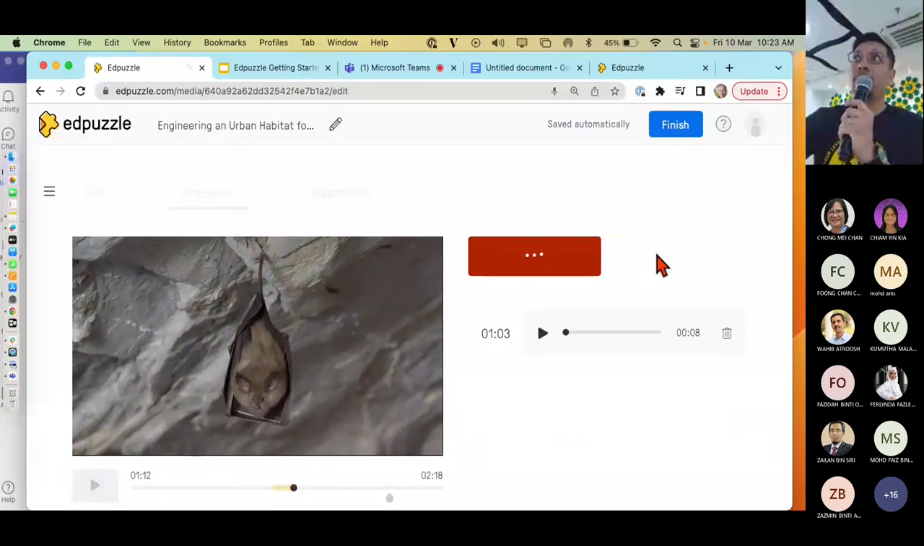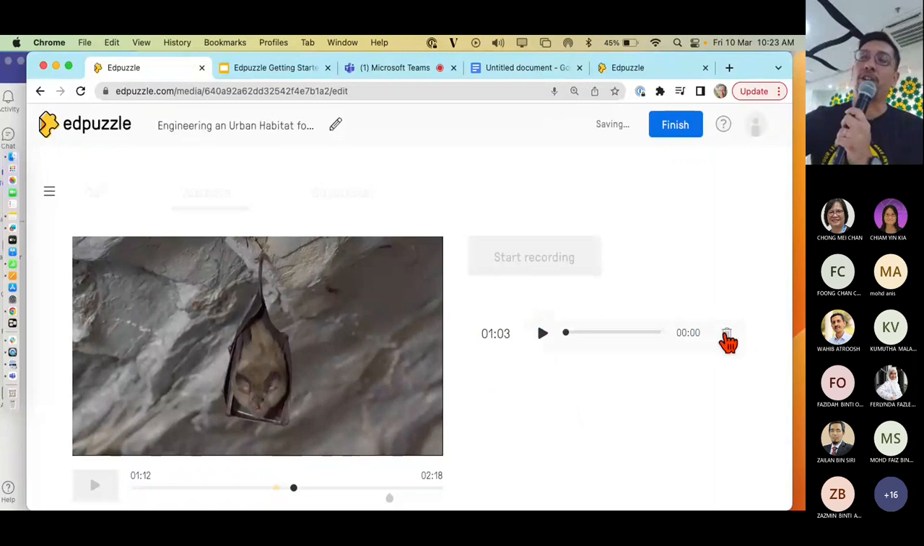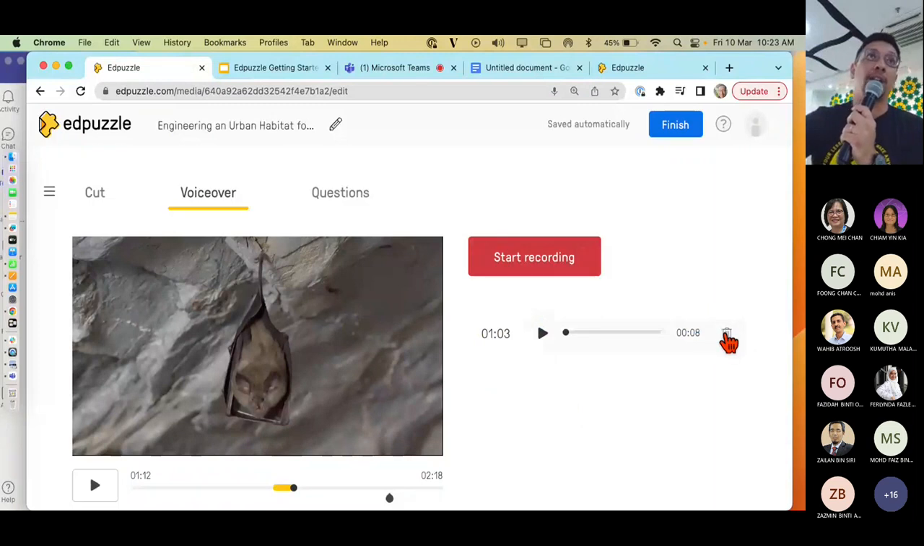Okay, so let's press stop, right? And two things appear here. Number one, you see there is an audio player here. So to preview what you just recorded of your voice, you can press play. If you don't like it, you can trash it and record again.